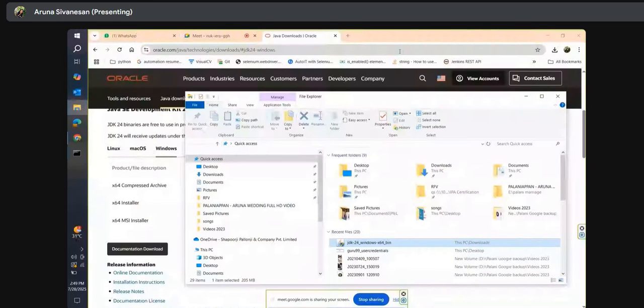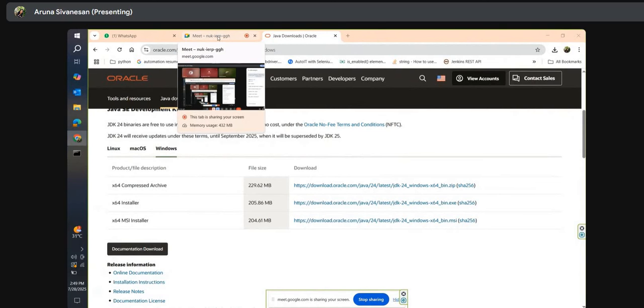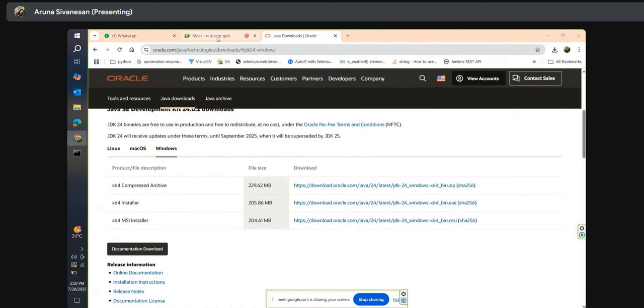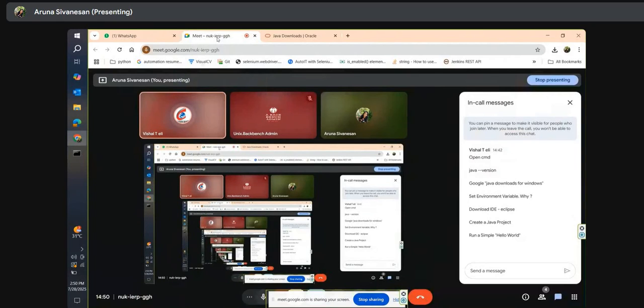Okay, let me share my screen. In that case, we'll use an online compiler. Today I'll check that and figure it out. No issues, we'll do the installation part tomorrow. For now, we'll go with the online compiler.